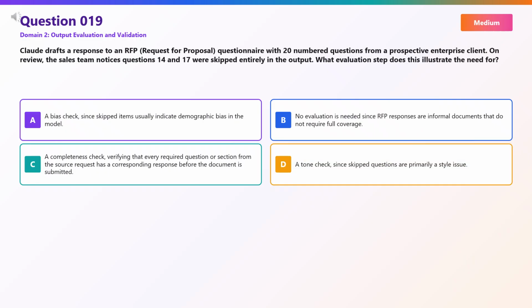Question 19. Claude drafts a response to an RFP (request for proposal) questionnaire with 20 numbered questions from a prospective enterprise client. On review, the sales team notices questions 14 and 17 were skipped entirely in the output. What evaluation step does this illustrate the need for?